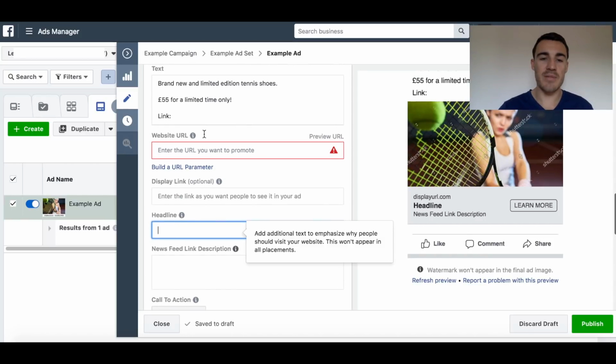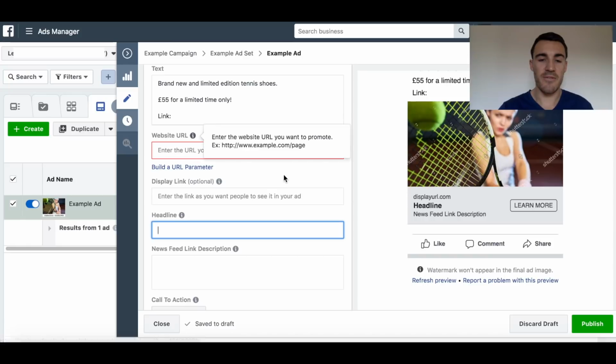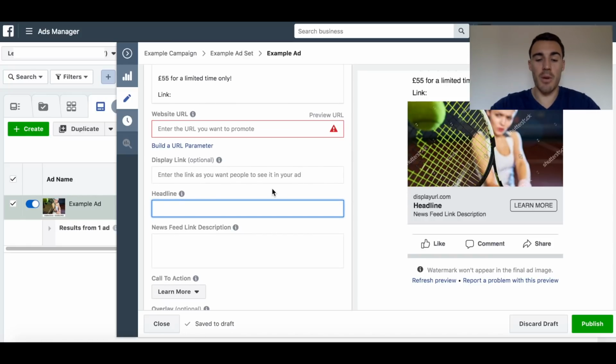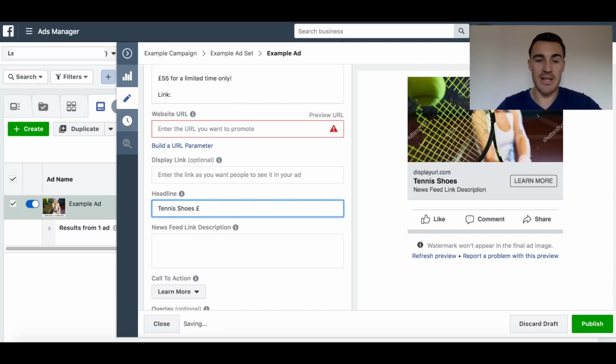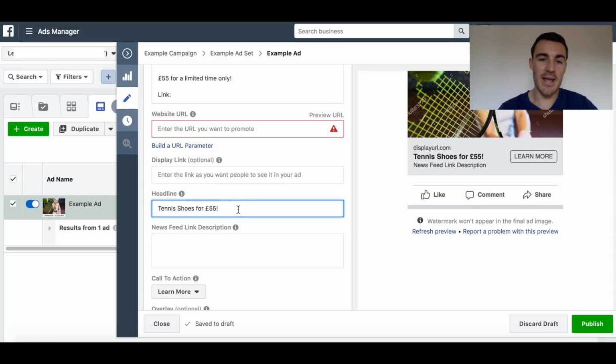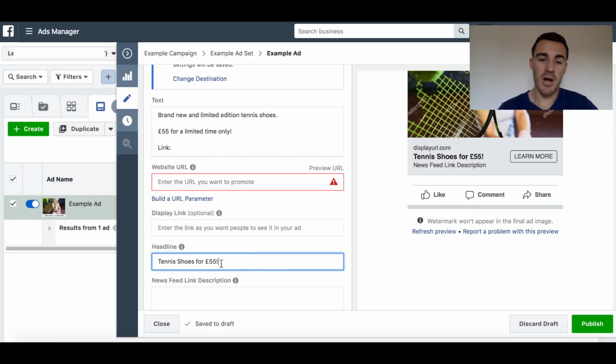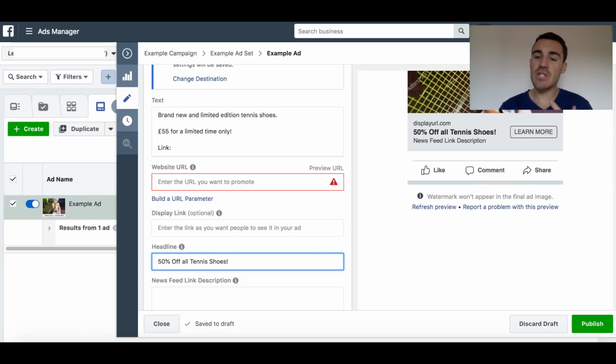So let's say, for example, I'm selling high quality tennis shoes for £55. I would want to go and pop that in the headline, because as I said, I don't know that much about tennis, but I'm pretty sure that £55 is probably quite a good price for tennis shoes. So I've got to have tennis shoes, £55. I could have in here, let's say we're running some sort of sale, 50% off all tennis shoes. Something that's going to grab people's attention.